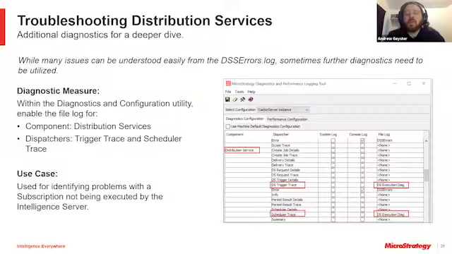In addition to these out-of-the-box components, there are additional diagnostics which can be enabled to get a deeper dive into the cause of the failure. I'm going to discuss a few of those now. The first two diagnostics we have here are both enabled through our diagnostics configuration utility, and these are the distribution services trigger trace and scheduler traces. These two file logs can allow you to quickly identify if there's an issue with the actual starting of the job in the very first step before we get into the processing and execution, for if content isn't being delivered and there's no apparent errors of a job actually failing.